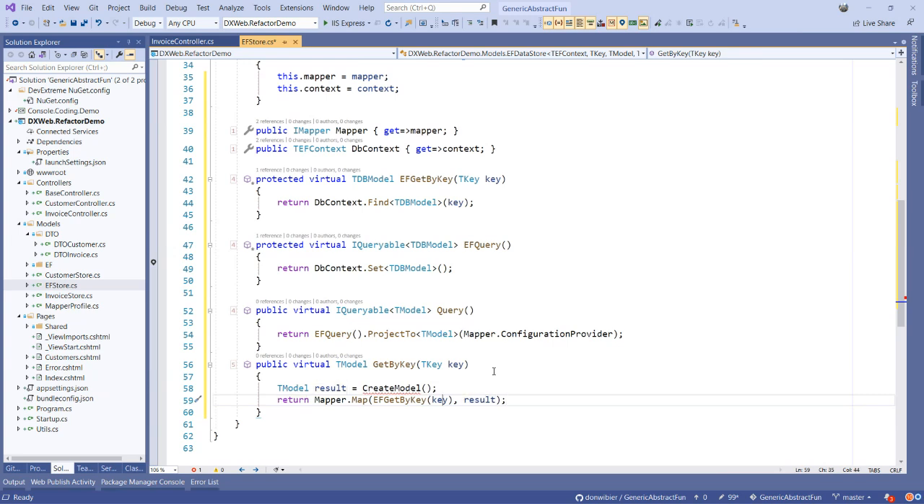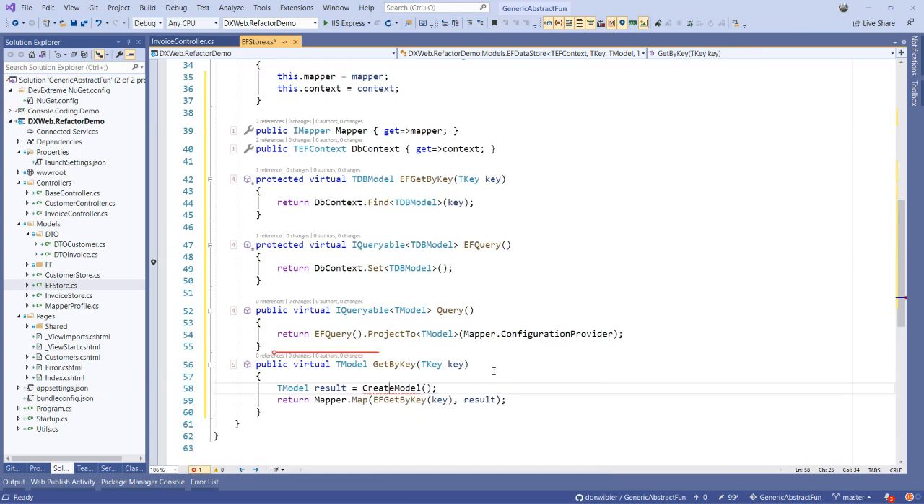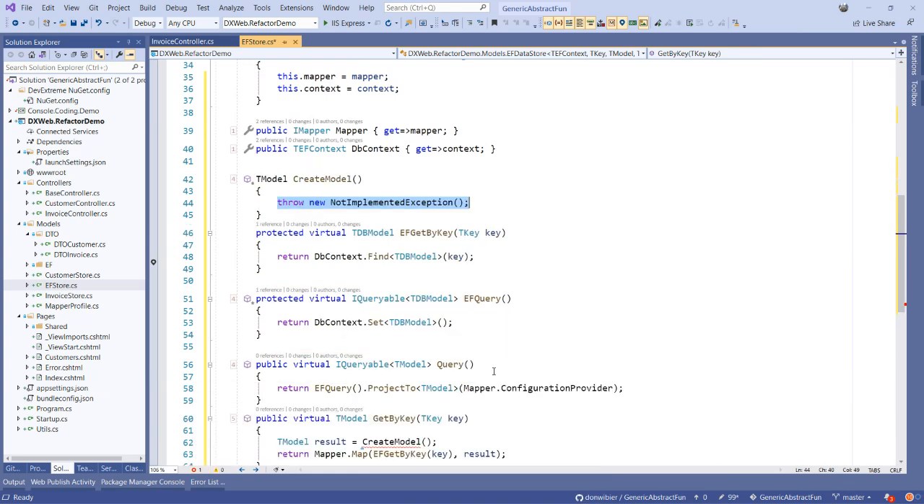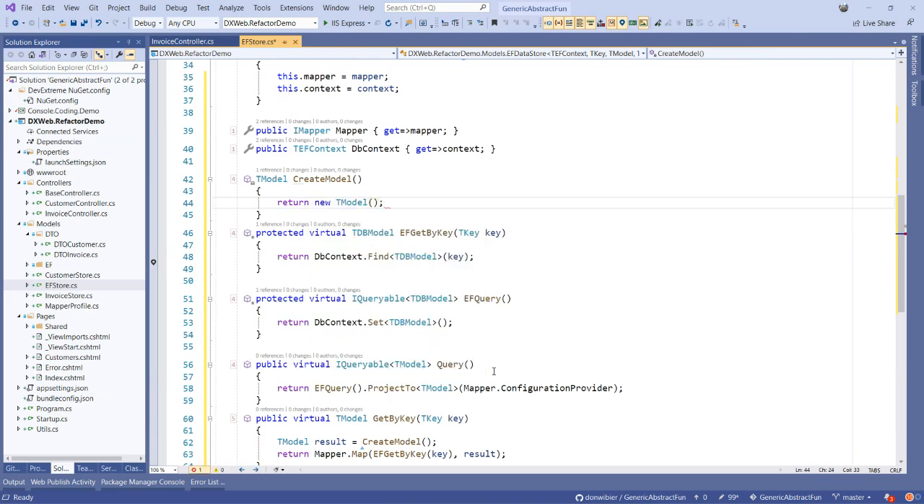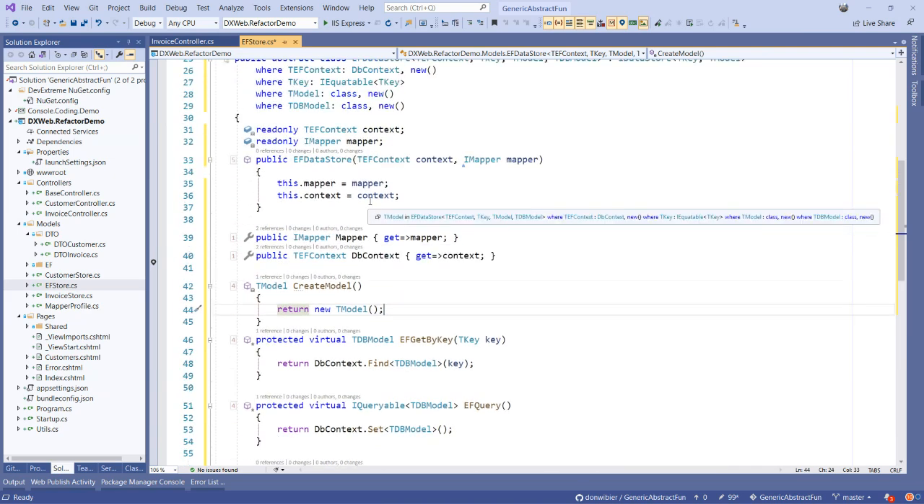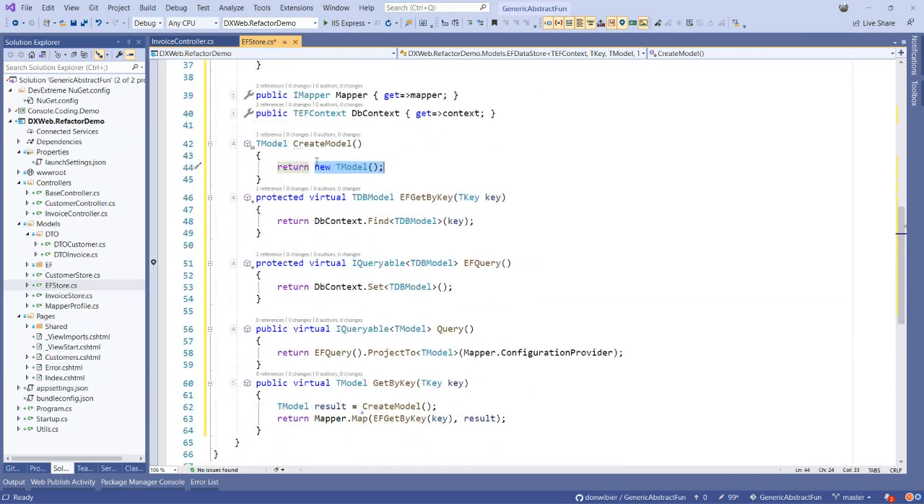The create model needs to be implemented here, and this can be done by declaring this method. And let's put it here. And I can now say return new T model. And I can do it like this because I have specified it should have the new. And this allows us to create a new model like this. You see? Well, we could actually create a public method out of this if we want to. So that wouldn't be a problem.